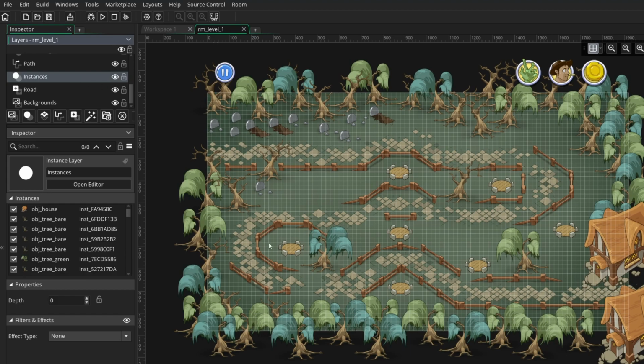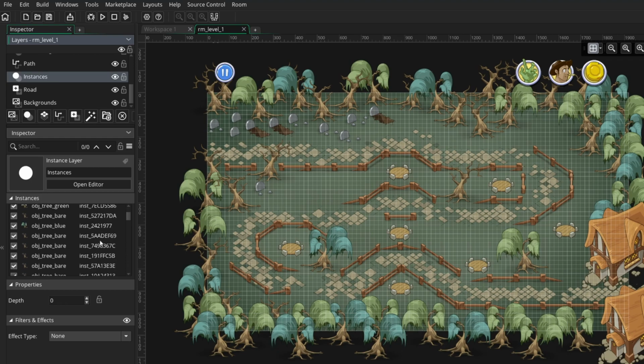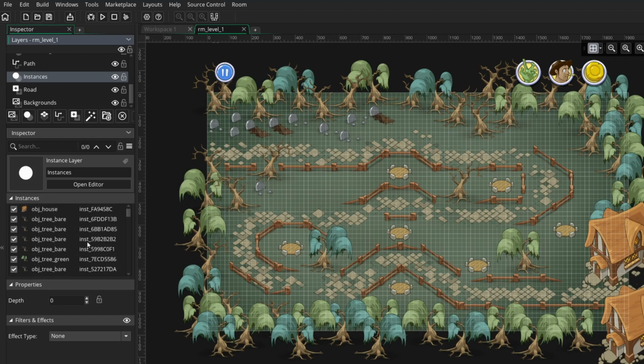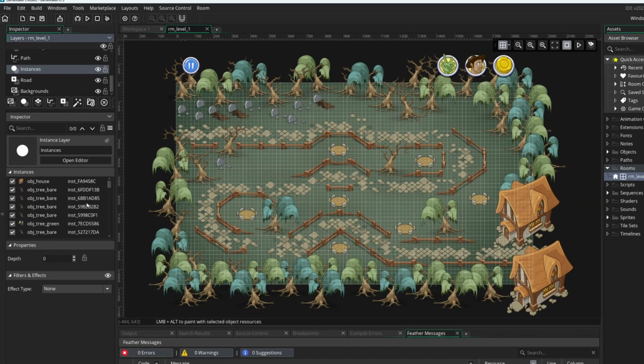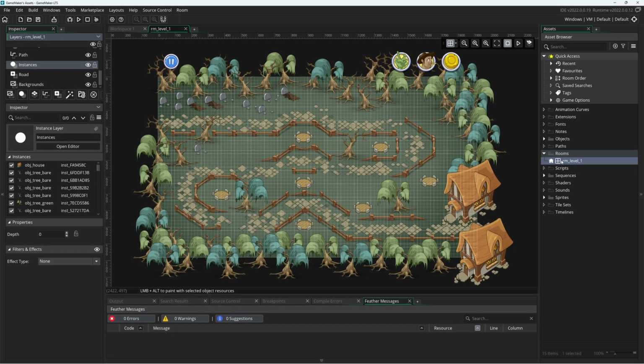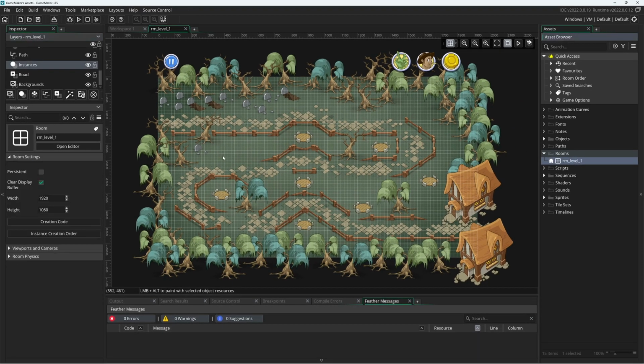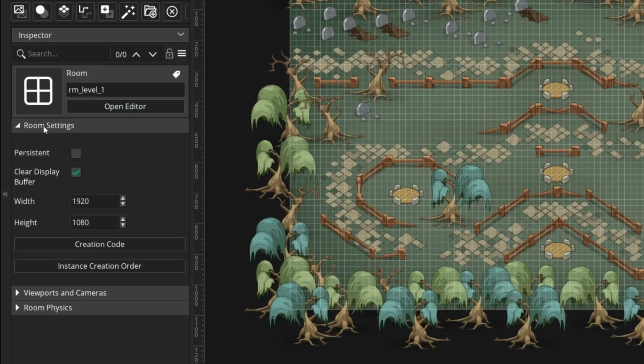This is a room from the Towers vs. Monster full game, and you can see it's already fully designed and set up. So under the instances layer, there are lots of trees and houses and graveyards and so on. To view the properties of the room, let's click on the room itself in the asset browser, and then the inspector shows us those properties. Things like persistent, the width, height, creation code, instance creation order, viewports and cameras, and room physics.